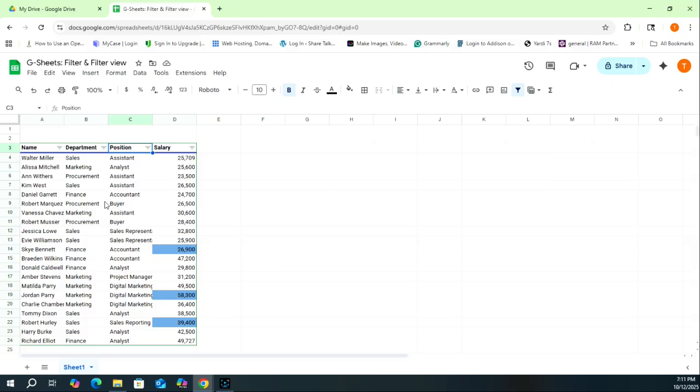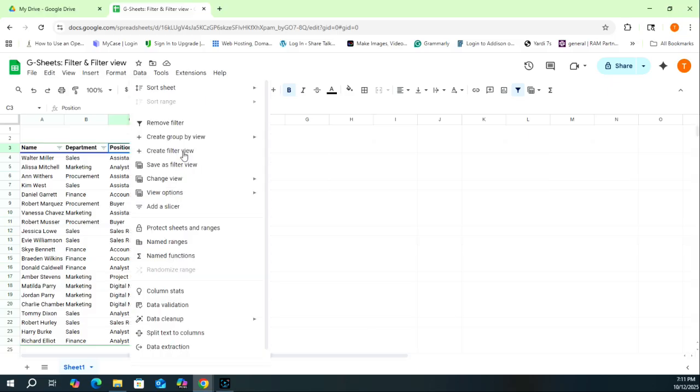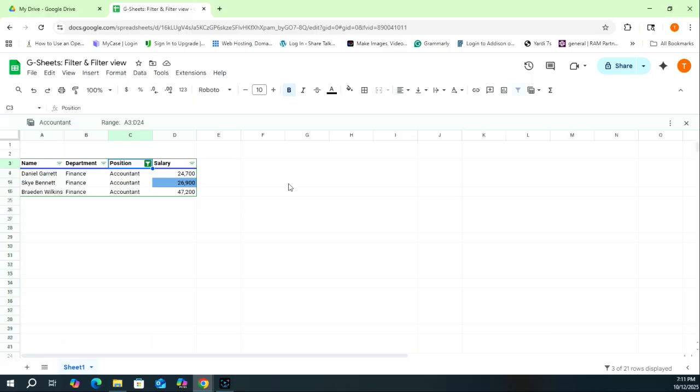If I want to pull up that filter view, I can go here where it says change view and see that view of the accountants that I have saved here. Someone else working in the spreadsheet won't see that. It won't affect the data for them at all.